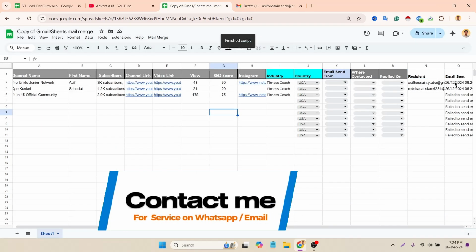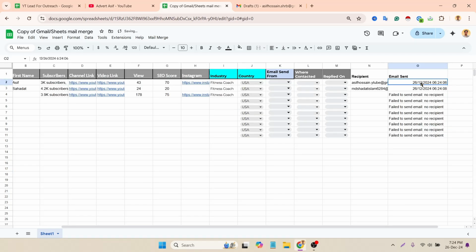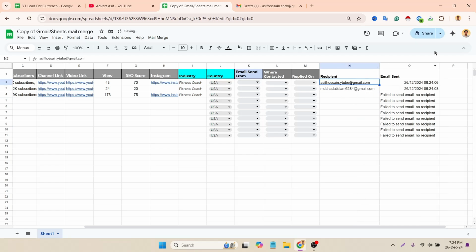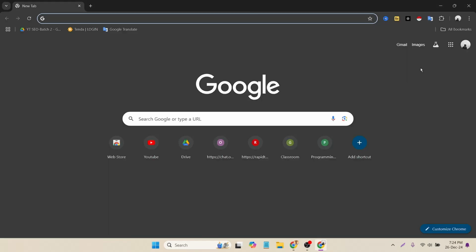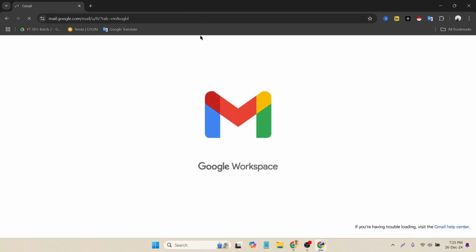If you look, it has automatically updated the column with the email sending time, like the date, and here you can see that for the empty row it automatically displays an error. Now let's go back to my email account that I have already put here, like Asif Hassan YTU. Let's open it to show you guys that it's working and it's sending the right template.